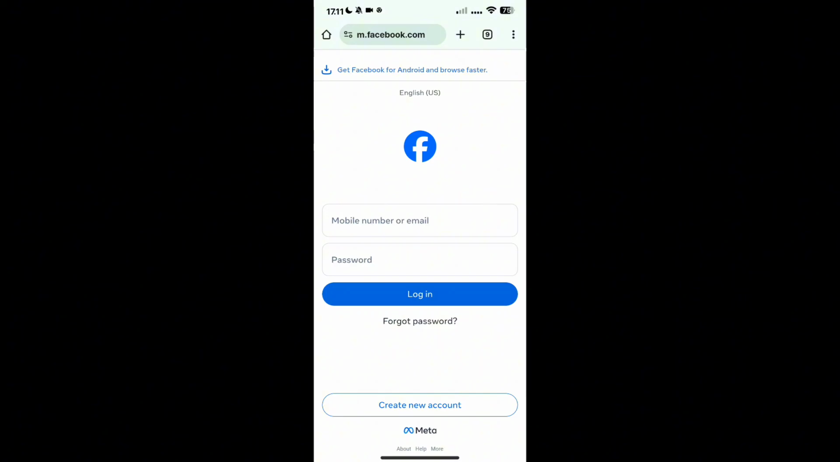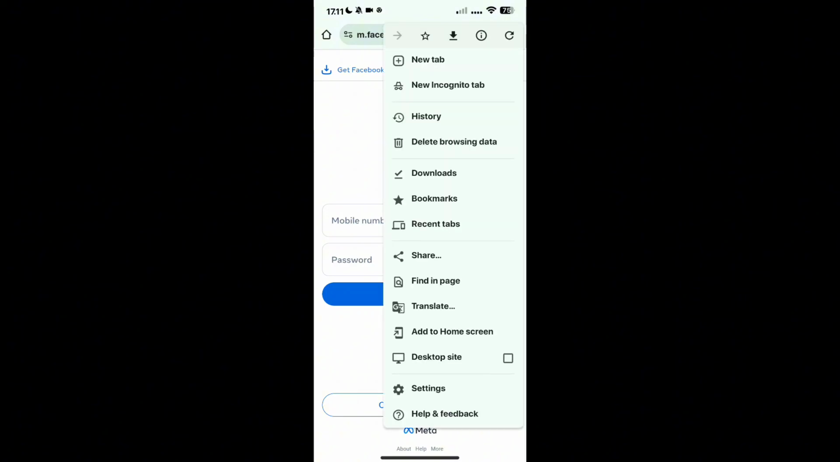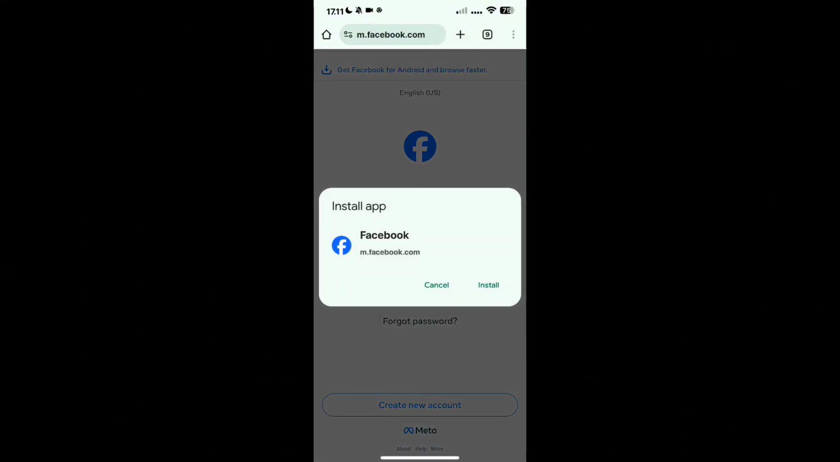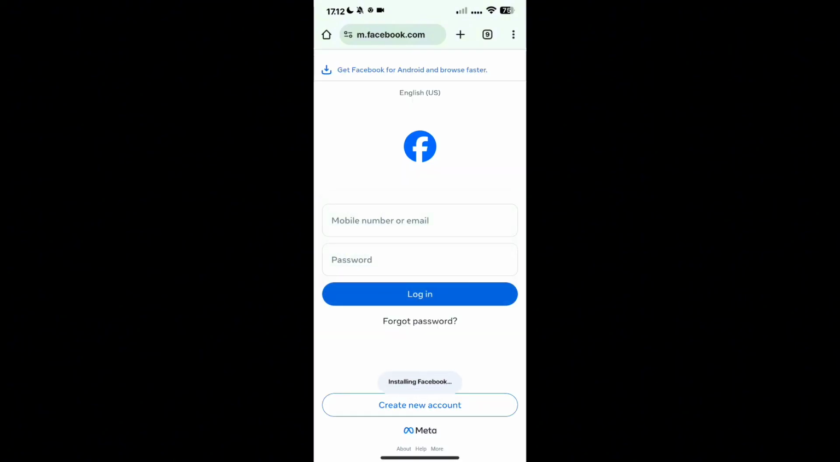Once you're inside that site, you just need to tap on the three dotted icon at the top right corner of your screen and then click the Add to Home screen. Now this will show this dialog box where you just need to click the install. And you just need to wait for it to generate the mobile app shortcut in your home screen.